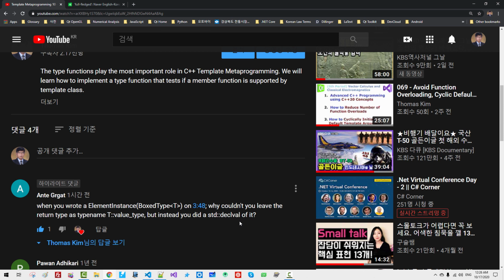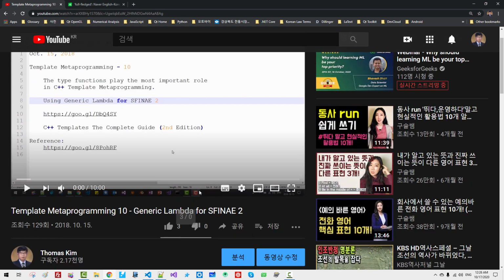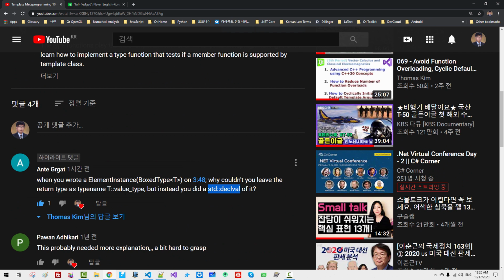When you create an algorithm, especially for template metaprogramming, you should always use declval. I filmed this video long ago. To save time, I haven't watched this video again. In some cases, you can return value_type, but using std::declval is more generic and fail-safe. It is the safer way. I will explain why in this video.